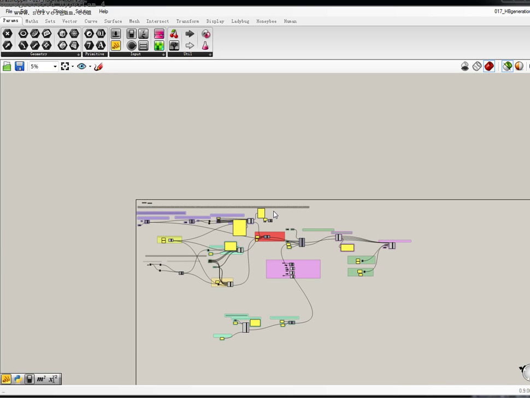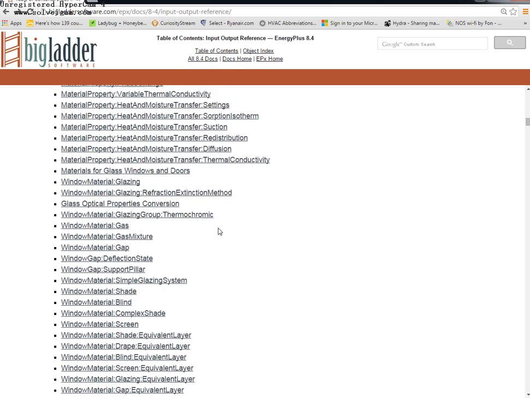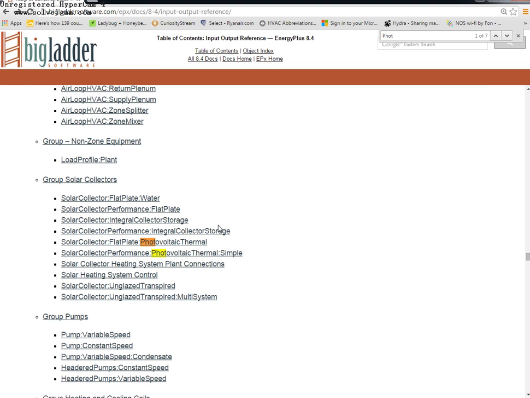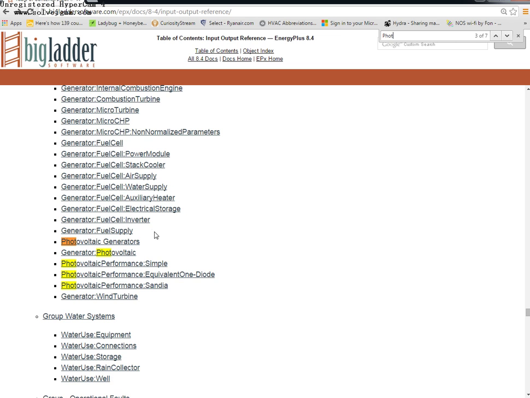Hi everyone, this is a new and quite quick tutorial on the new functionality that I've added to the Honeybee PV generator component. Before I show you the new functionality that I've added in Grasshopper, let me just go to the EnergyPlus documentation and go down to photovoltaic. Okay, here we are.